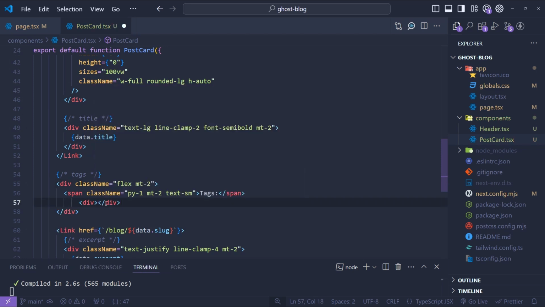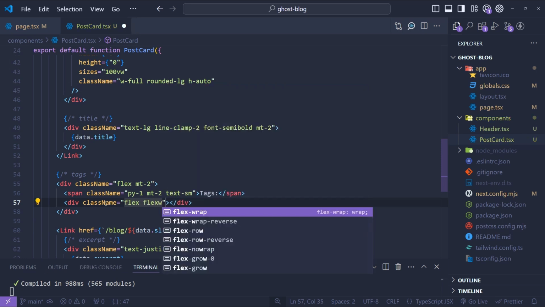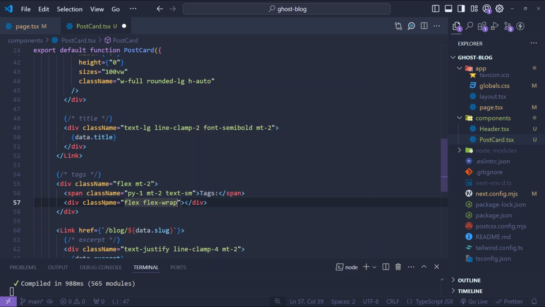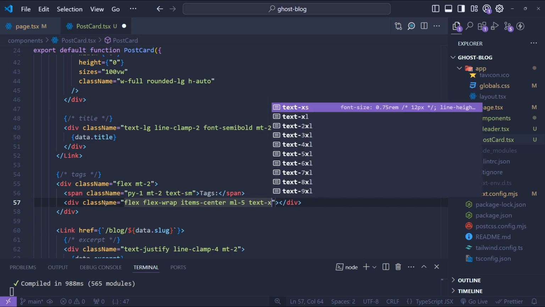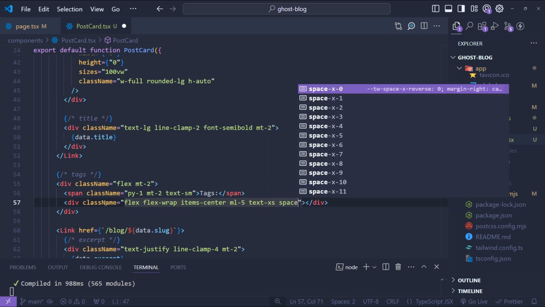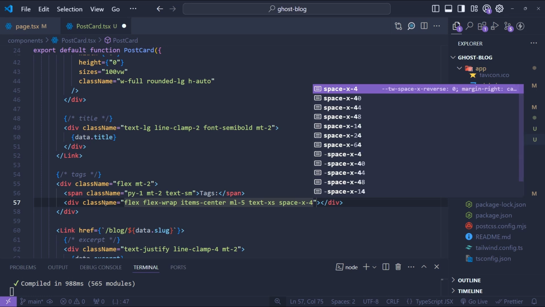Here, we'll create another div. This is going to have a class name of flex. So this div is going to contain these tags exactly. So we need to have this flex and it should wrap. If we have more tags and they can't be contained in the width of that postcard, we need to make sure it goes to the bottom, like the next row. So we need to add flex-wrap there, and let's make items-center and margin left of 5, and the text should be extra small here, and let's have space-x of 4.